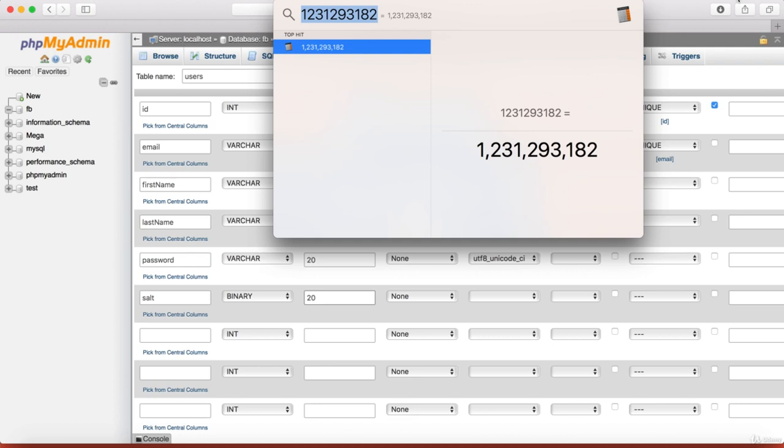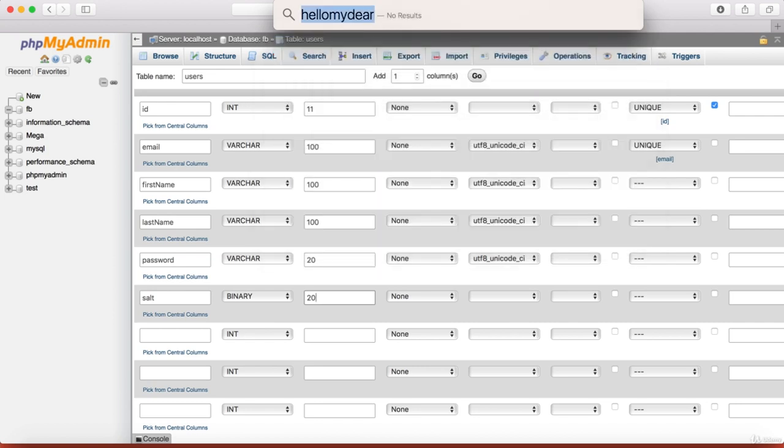Okay, let's say your password will be "hello my dear". This is going to be your password. So how will we save it in the server? We will first of all encrypt this value, "hello my dear". Once we encrypt that, it's going to look something like this.